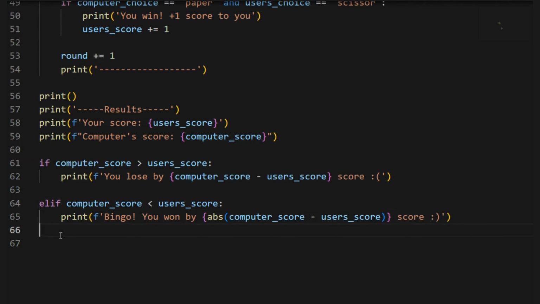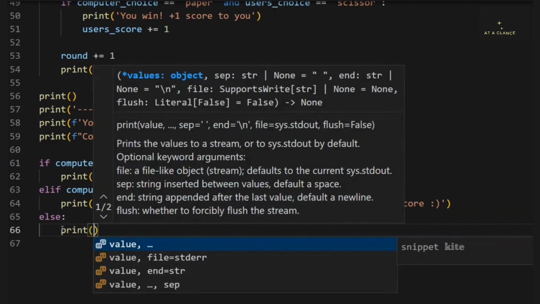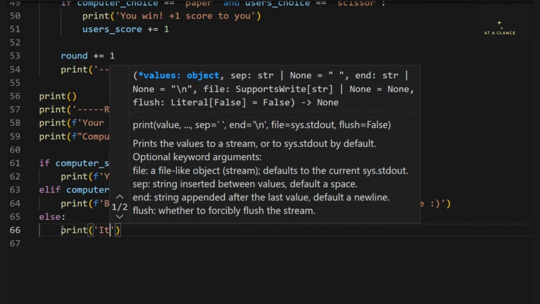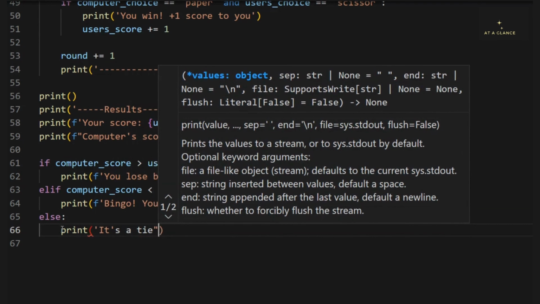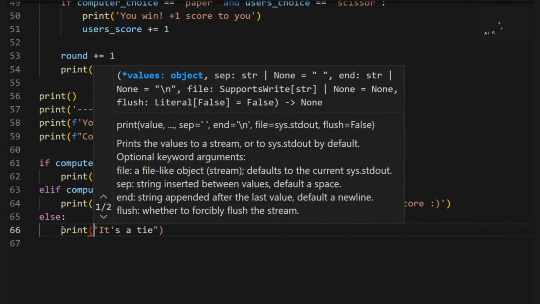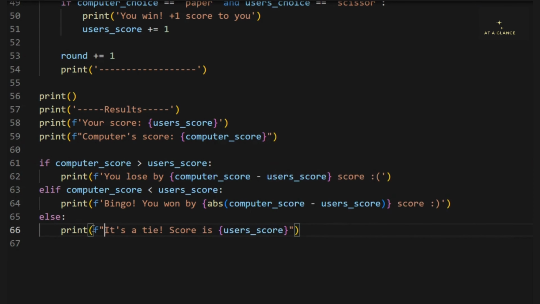Now pause the video and tell me what else can be the condition. Apart from these two conditions, we can have one more condition where the total score of the user as well as the computer will be the same. That case will come in the else part, and if this situation arises, then we'll print this particular statement that it's a tie, and we can mention the score of the user. So I hope the displaying results part is clear to you all.